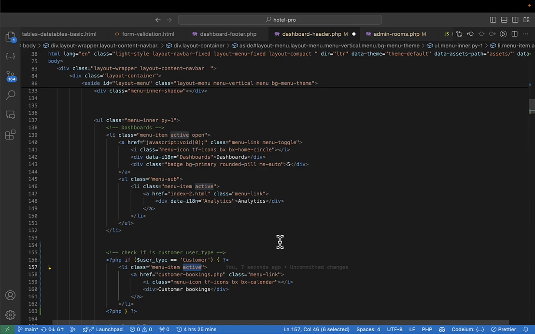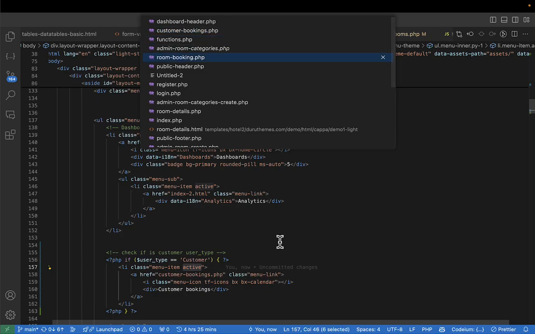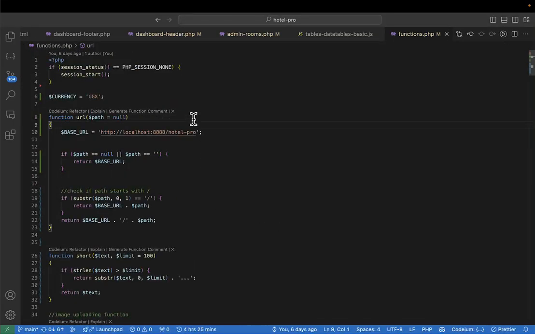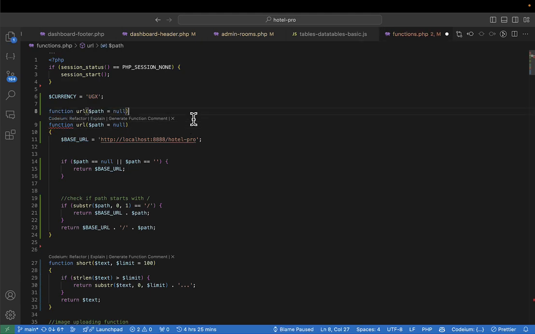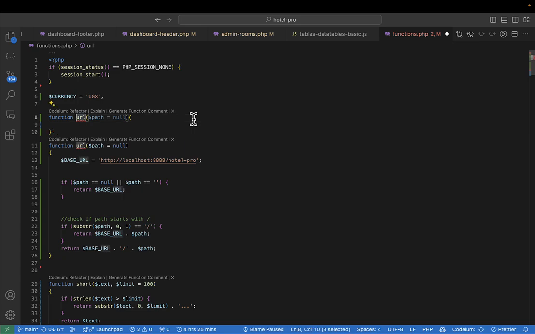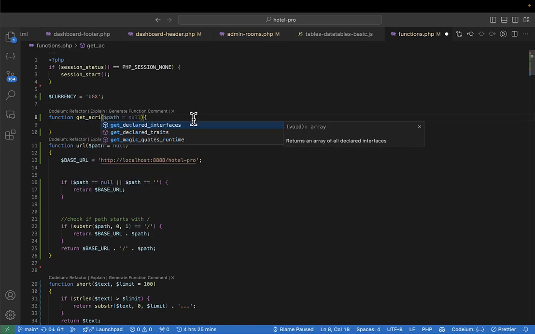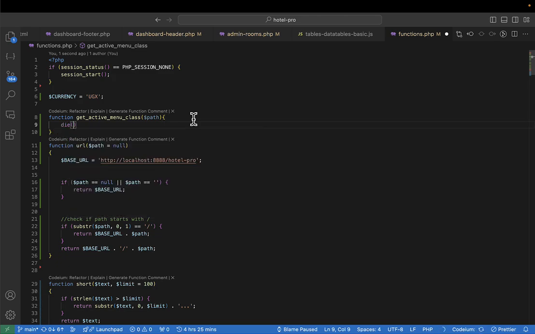We can write a function that can do that for us. Let's just call it get active menu item class. So we shall come here to functions and put it here. I can come here and we can receive only the path of that menu. Let me just die here and say time to get class.